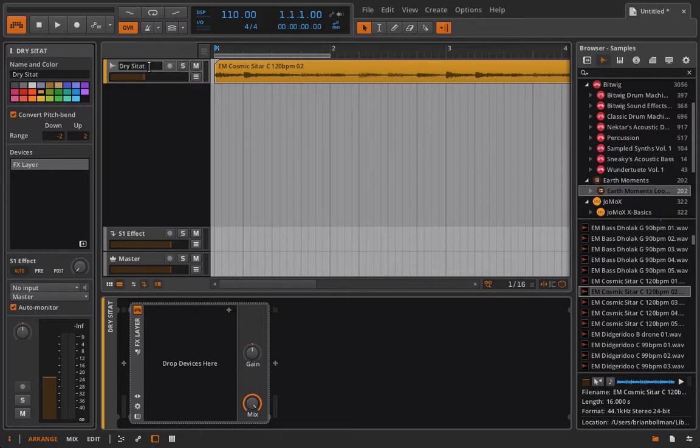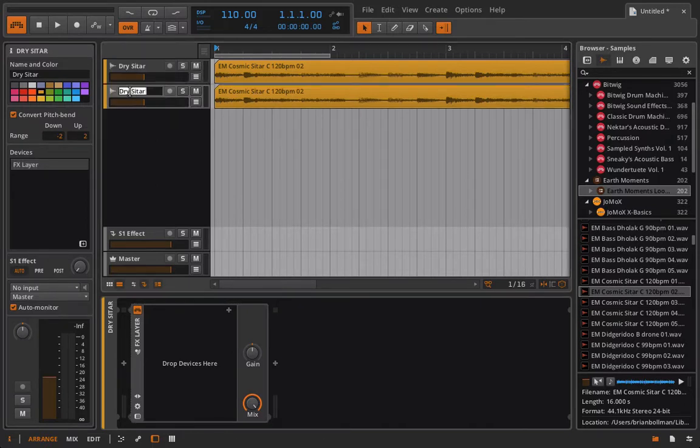Can you spell? And we'll duplicate it and we'll rename this wet sitar.